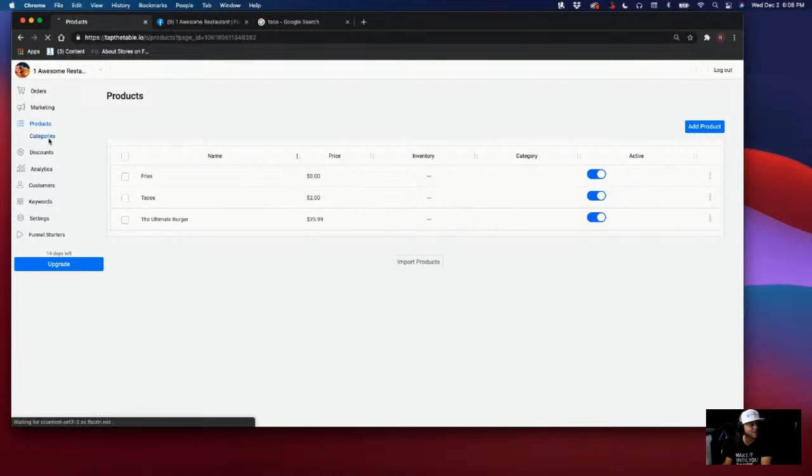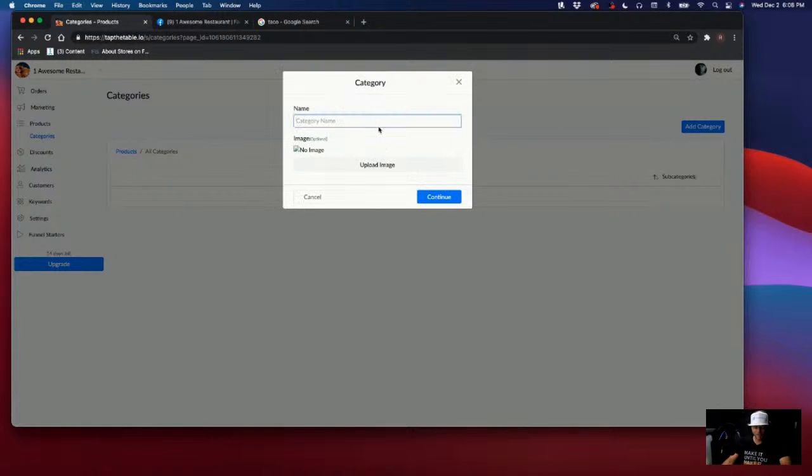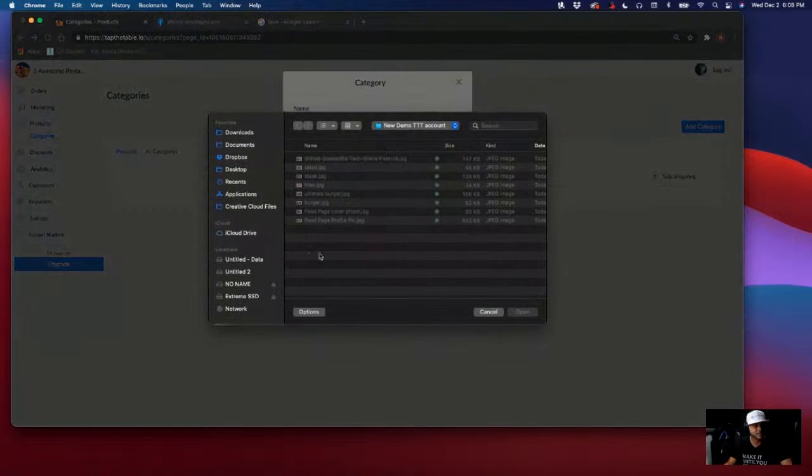Let's make our category. So we're going to click underneath products. If we click products, categories appears. Now we're in the category. We're going to create it. And we're going to call this grub. Let's upload an image here. And I think we should use the Facebook cover photo.